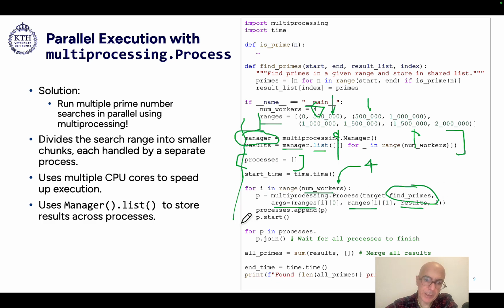Then we have a barrier part that consists of joining all the processes. So we have a for loop, and each process object is going to call the join method, basically enforcing a synchronization. Our code won't progress until all the processes have reached this point and are completed. And then we calculate the total number of primes, and we print it.